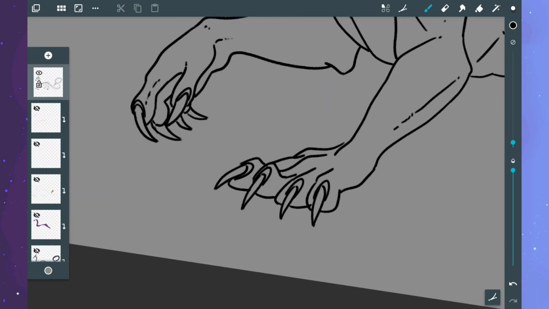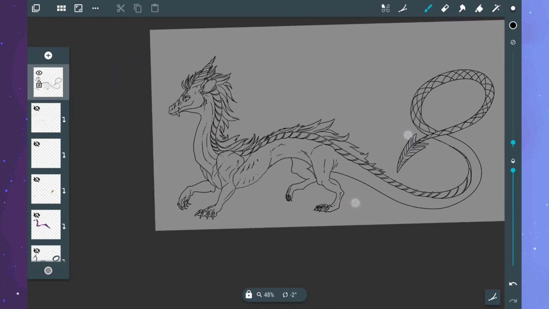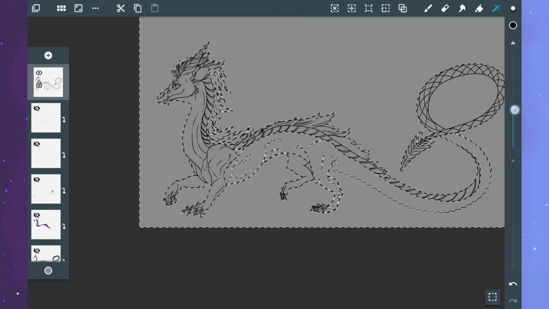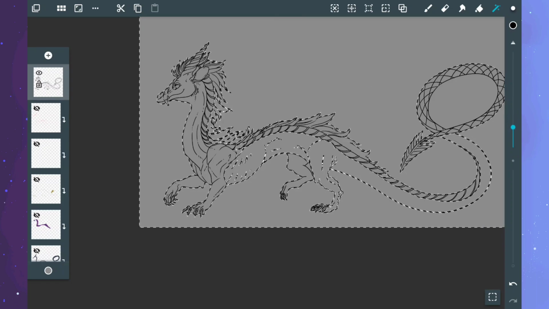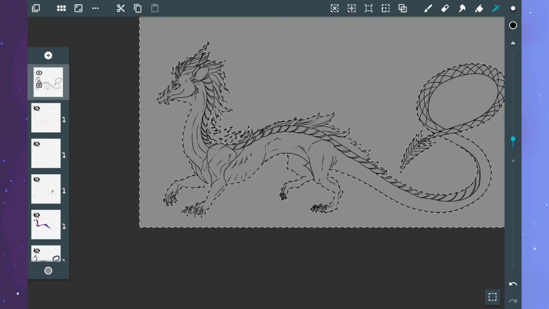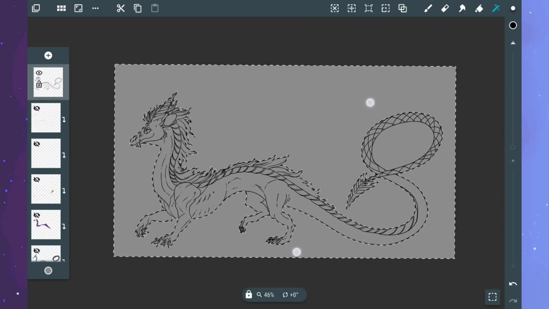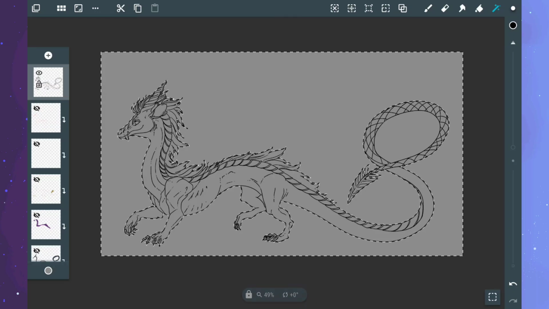So see here, I'm just very quickly closing up all these gaps in my drawing, and now I'm going to grab the wand tool again. It's still not great, but I'm super lazy, so I'm hoping if I slide this bar right down, I'll get what I want, and I do. So now I have the area outside of the dragon selected.